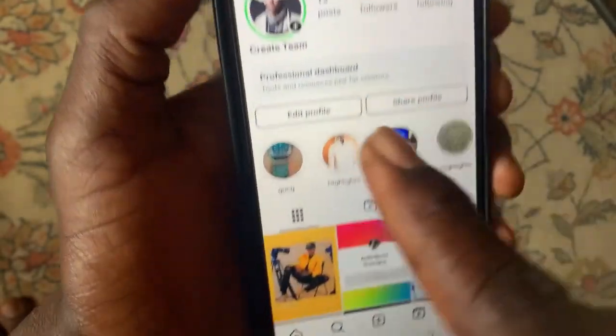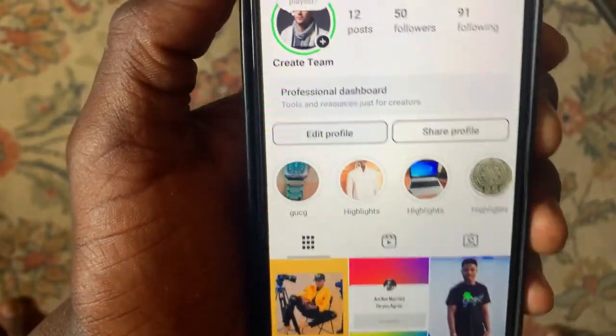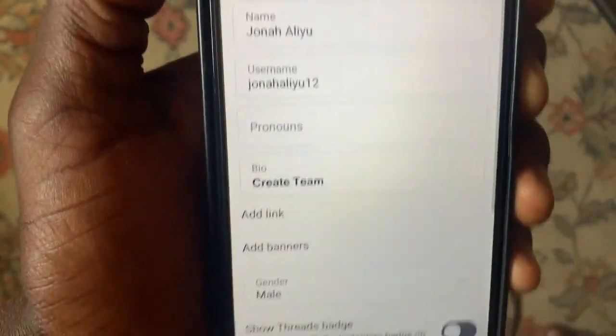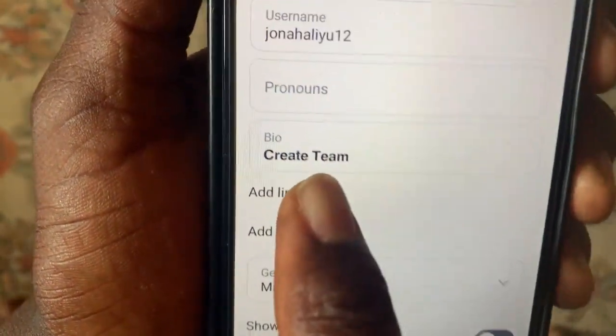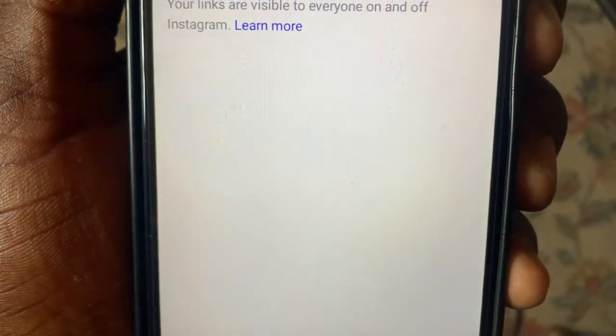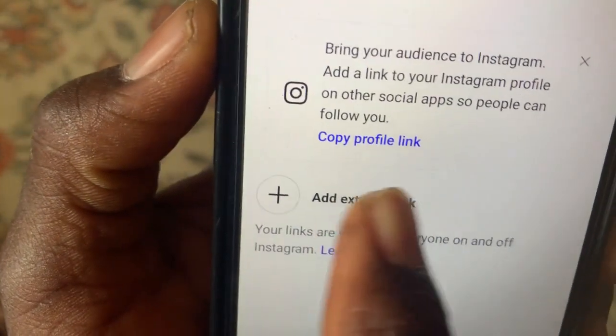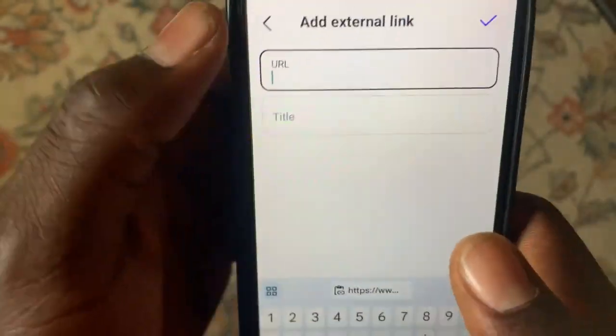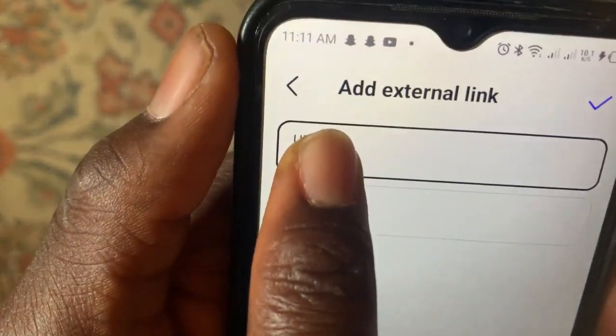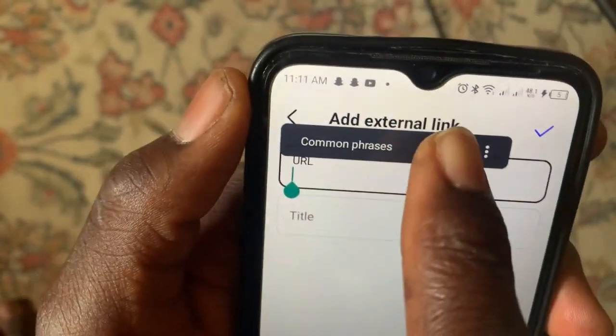After you open your profile, go to this Edit profile. Now tap on this Add link. In this Add link, tap on this Add external link. Now in this section, go and add your URL. Long press with your hand and tap on this Paste.